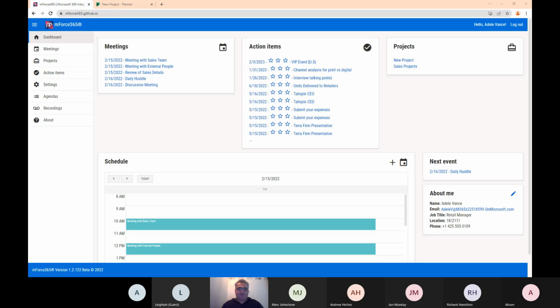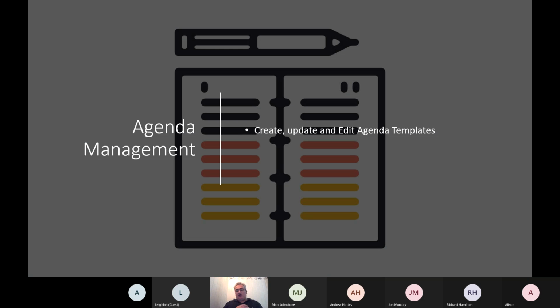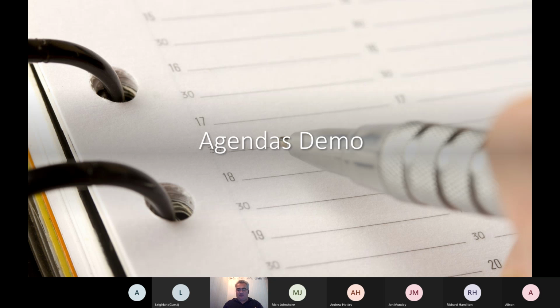So let's keep going. The next thing is agendas. Now, meetings, I get so many meeting invites that have no agenda. I don't really know why I'm going to be there. I don't really know what we're going to discuss. And I think it's important to set up agendas for meetings. And the way we can do that in mForce 365 is through agenda templates. And so everybody will have their own agenda templates.